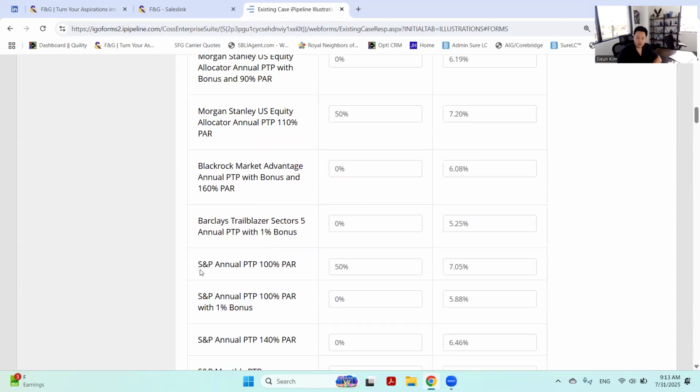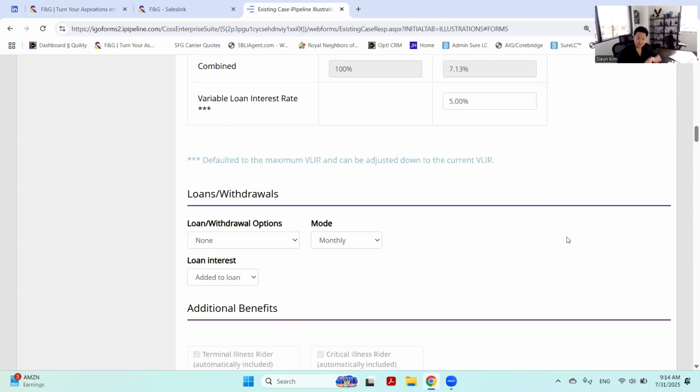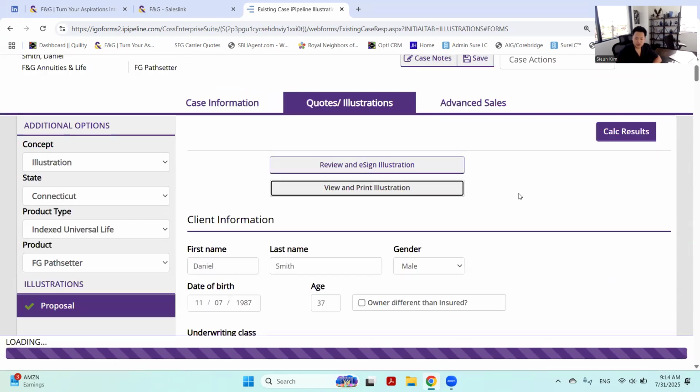So we're going to go ahead and do the S&P 500, 100% participation, which is kind of like the gold standard for investment. A lot of the 401ks are based on that. And then the Morgan Stanley US Equity Allocator has been performing really well, almost outperforming the S&P when it comes to our index. So I'm going to show you that. That's it. And then what you do is you go up here and click View and Print Illustration.